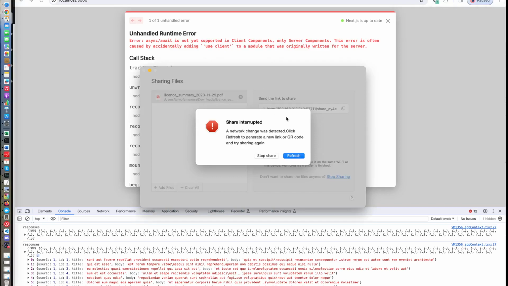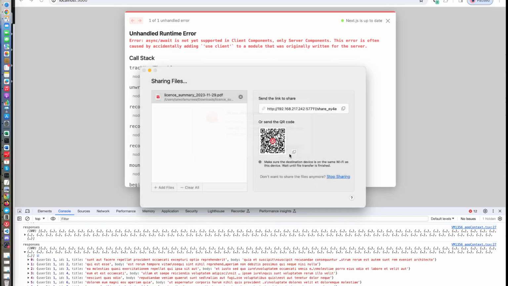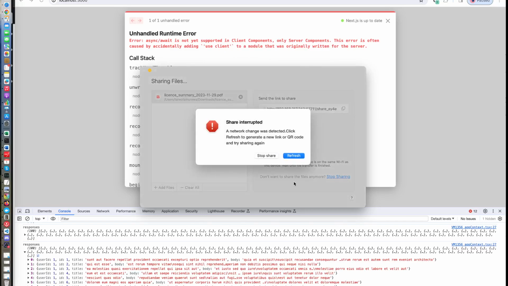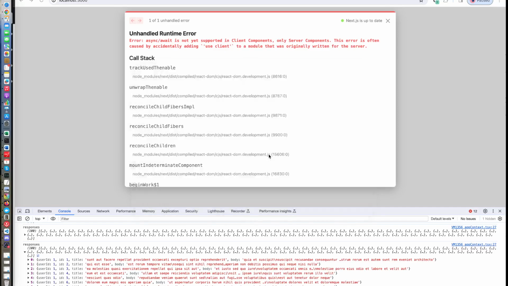Now a network change was detected. Refresh to generate a link. So it says that await is not yet supported in client component, and this is often caused by accidentally adding use client to a module.